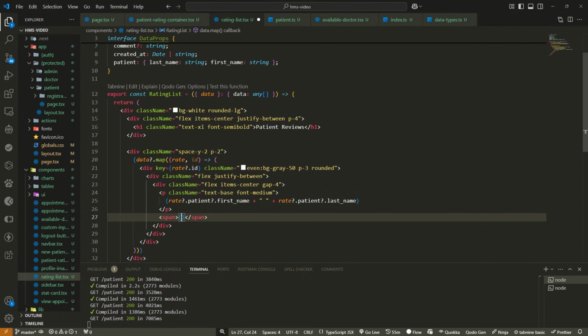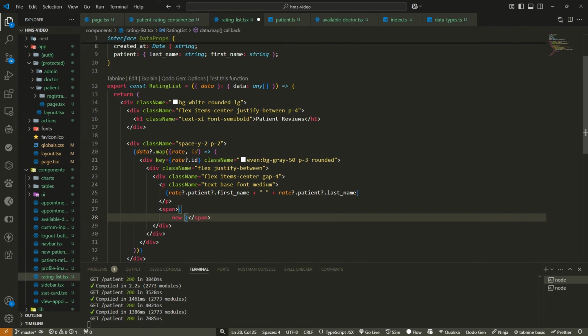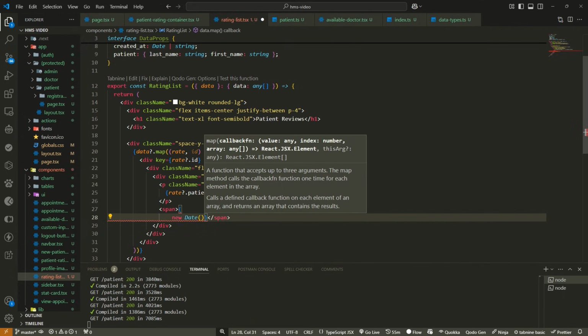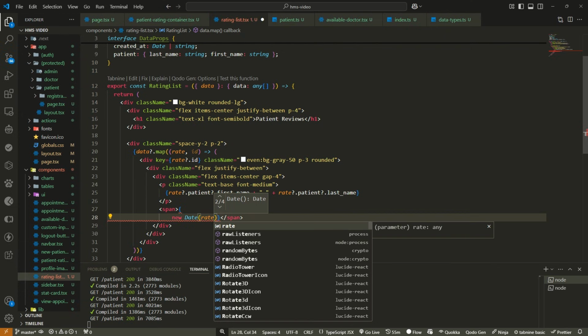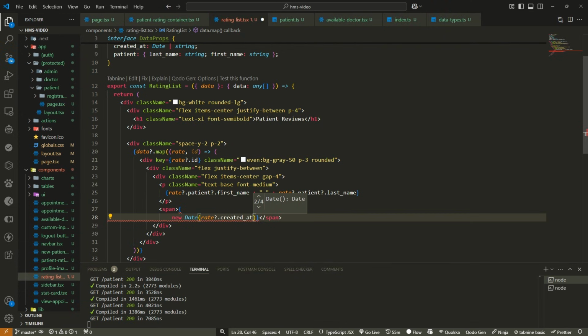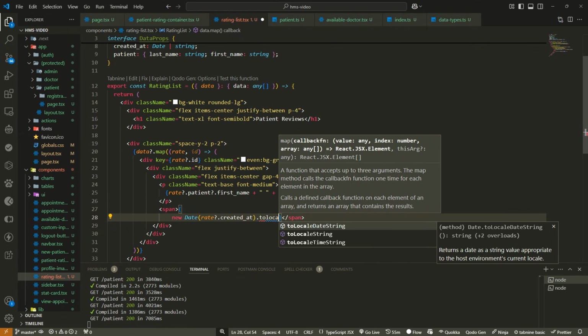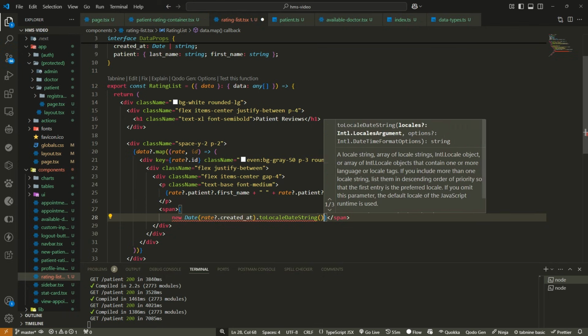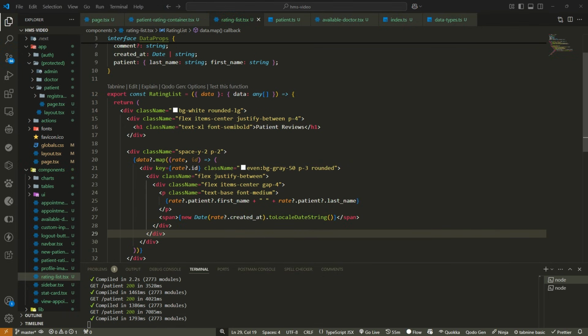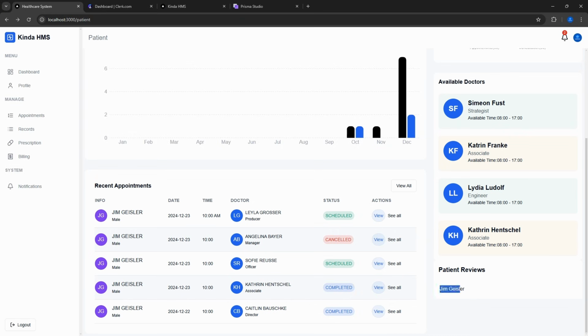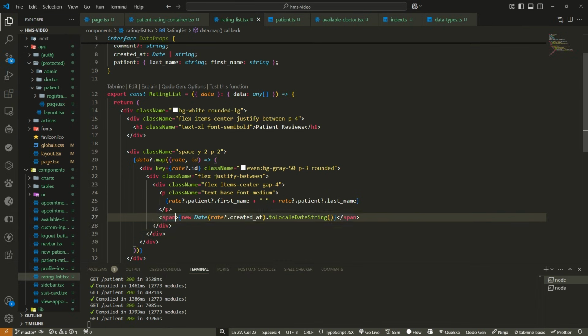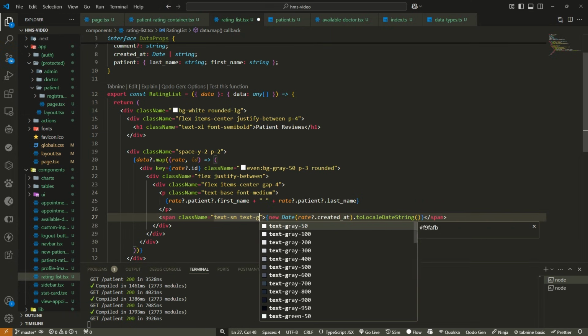So I'll say new Date, then I'll pass rate dot created at. Great. Then I can say dot toLocaleDateString. Okay, let's see. So we have the name here and the date also here. Okay, great. Let me give some styling to the date. So the date will be text-sm and text-gray-500.